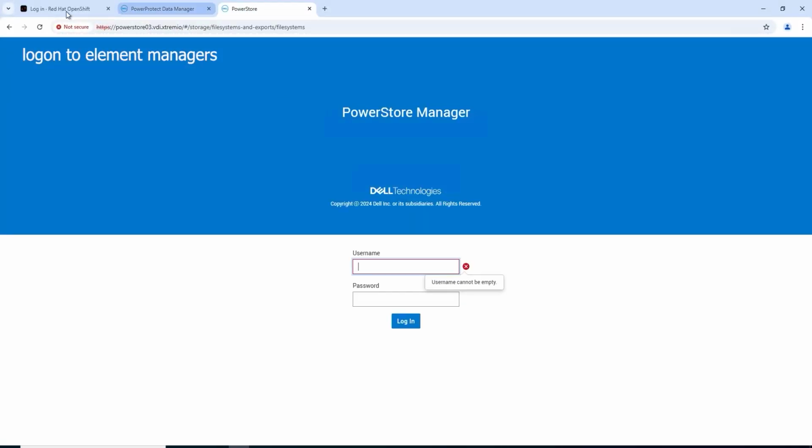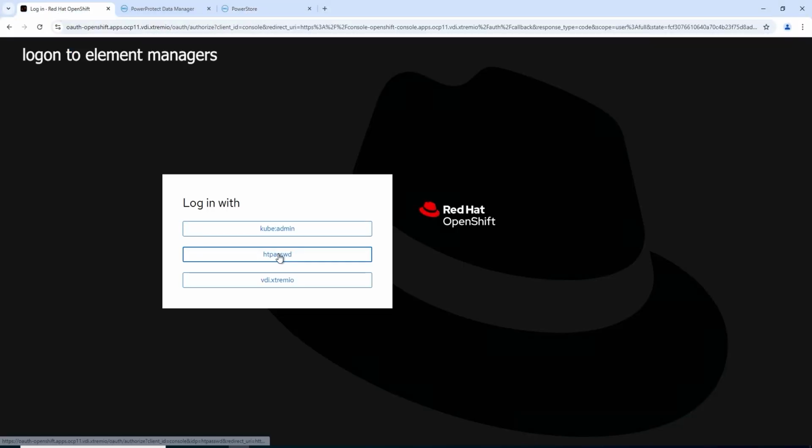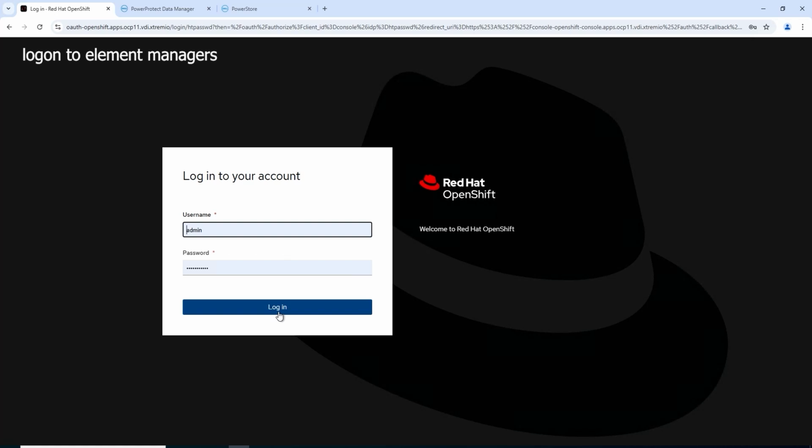So first up, we're going to open up our element managers, log into RedHat, log into PowerStore, and log into PPDM.